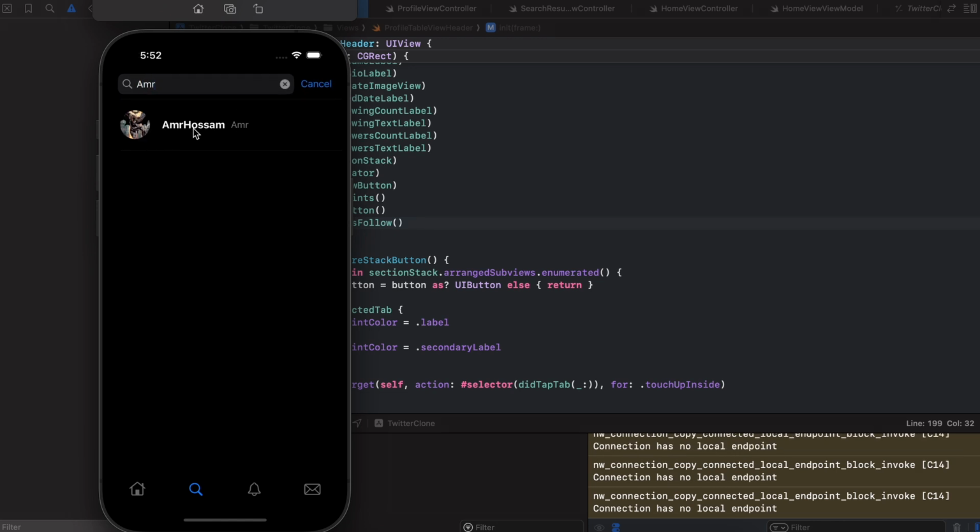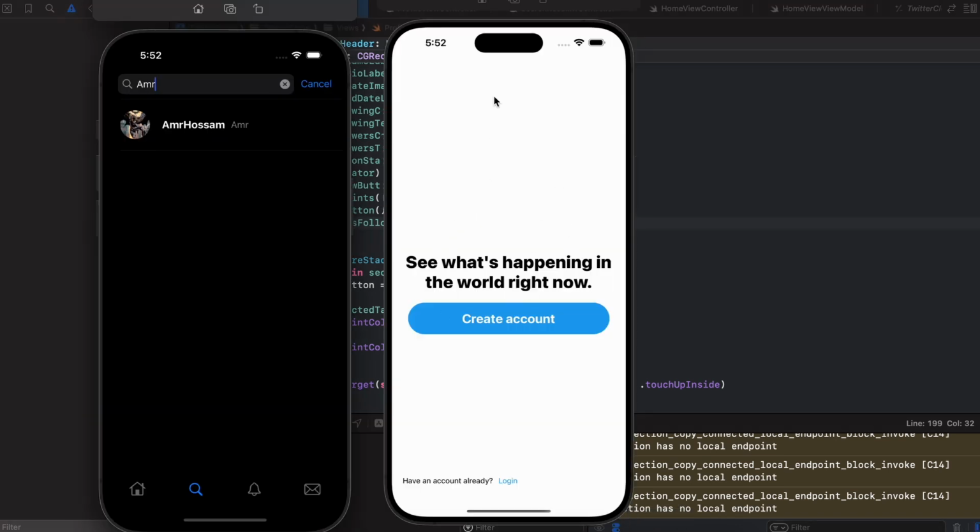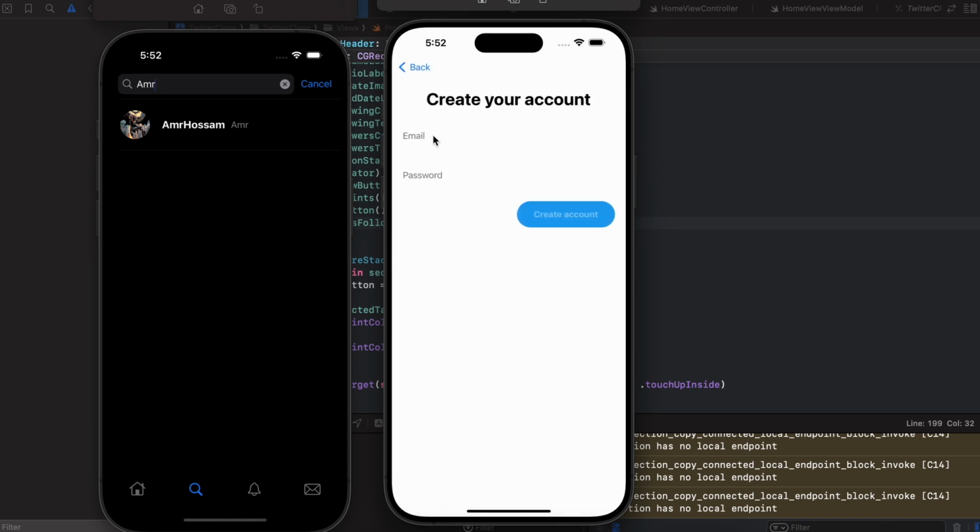So I'm actually searching for myself over here, but we want to introduce another account in order to see if that is actually working. I've prepared this simulator over here. I'm running two simulators right now, one on the iPhone 15 Pro and the other on the iPhone 15 Pro Max. So let's just create a new account over here really quick so that we can start fresh.